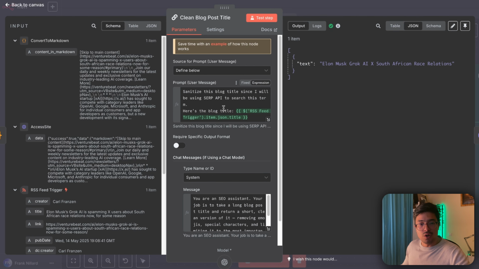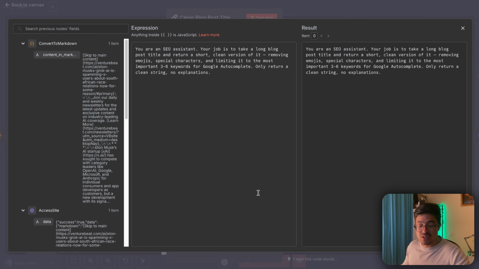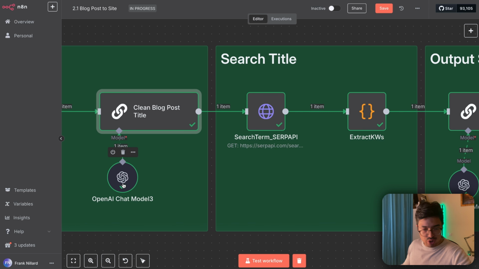Now we are going to clean the blog post title. So we're sanitizing the blog post title to search. We are adding here an LLM chain. We are essentially getting the title, because the title might be long, and we are returning a shorter title, and you'll see why we're doing that, okay? Because now we will be using another tool to search online for some keywords, okay? We're using the chat model here, an OpenAI chat model.